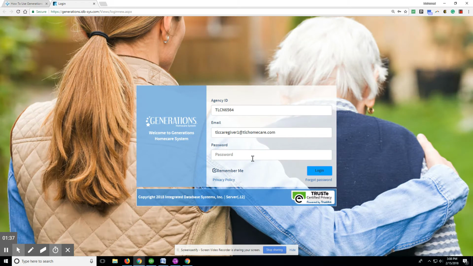To log into Generations, you're going to click here on the Access Generations link. And each and every one of you will have your own login information. However, today we're going to be utilizing a training login. You'll notice here that it does require an agency ID. Our agency ID is TLCN 6564.